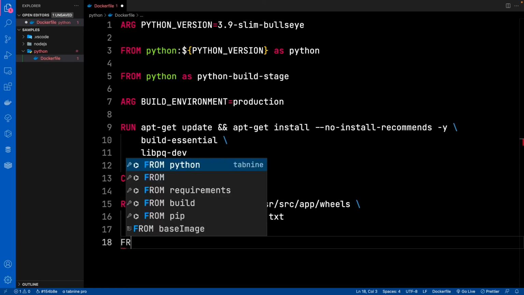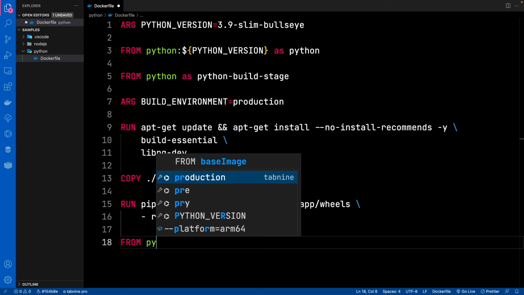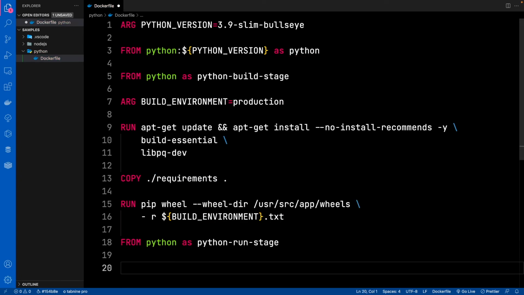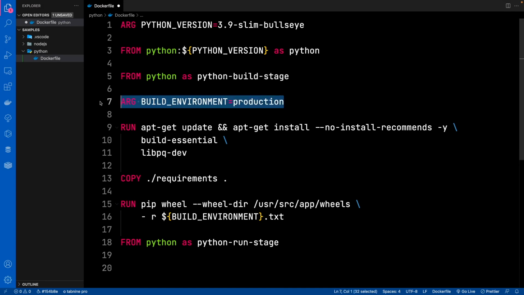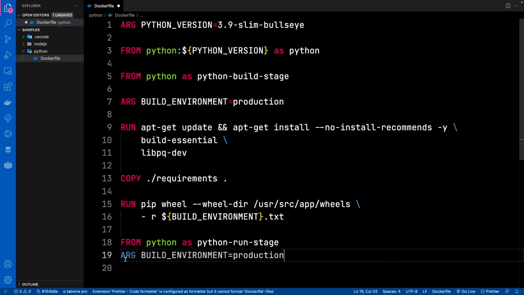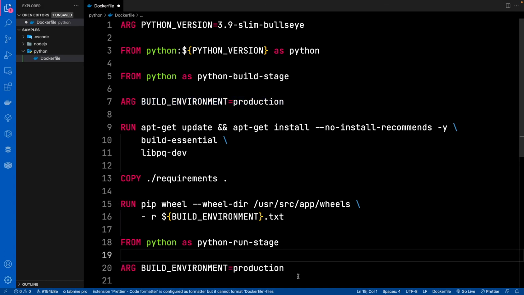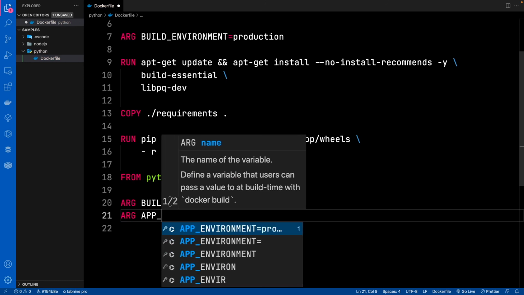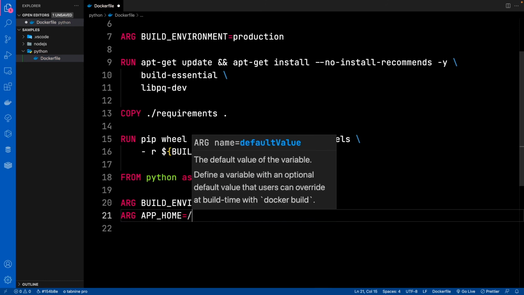Now, since we're using multi-stage builds, we're going to declare the run stage. You can say FROM python AS python-run-stage. Then we're going to have an argument for the build environment. Again, copy that. Here you can say ARG build environment is production. Then for our app home, you can say another argument. It's going to be called APP_HOME. This is going to be /app.